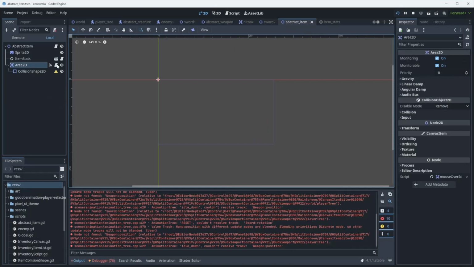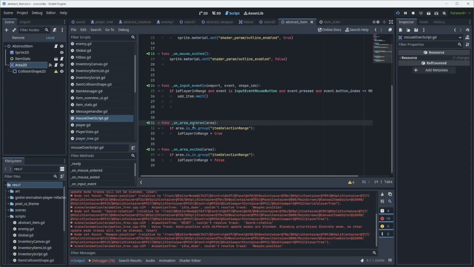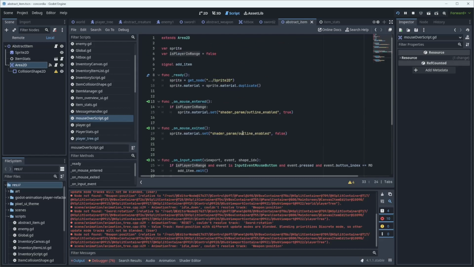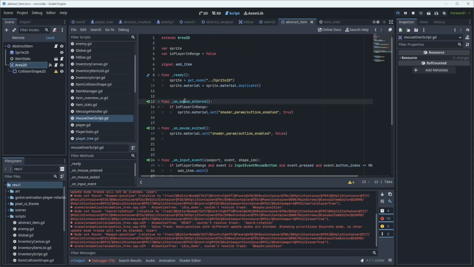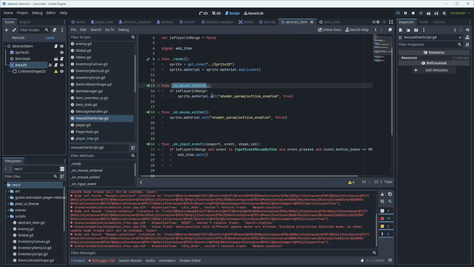So if an area is entered by another area, and this area is in the item selection range group that I assigned to the player collider, then basically the is player in range boolean, like an attribute, is set to true. If I exit, it gets set to false. Now if we enter the Area2D with the mouse, it checks if the player is in range, and if he is, then we draw the outline.